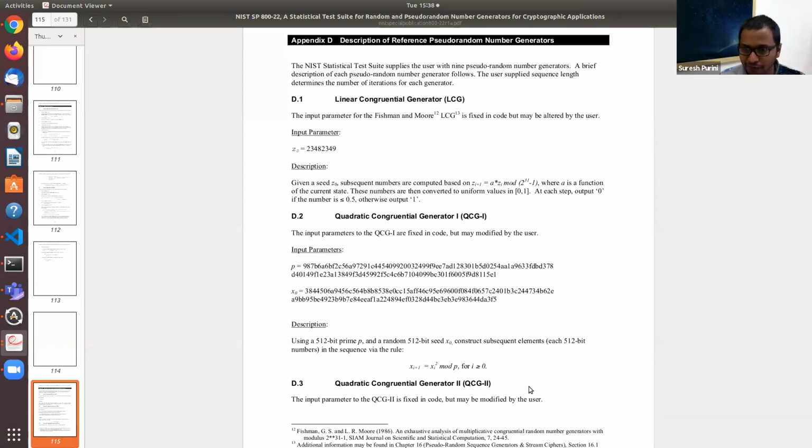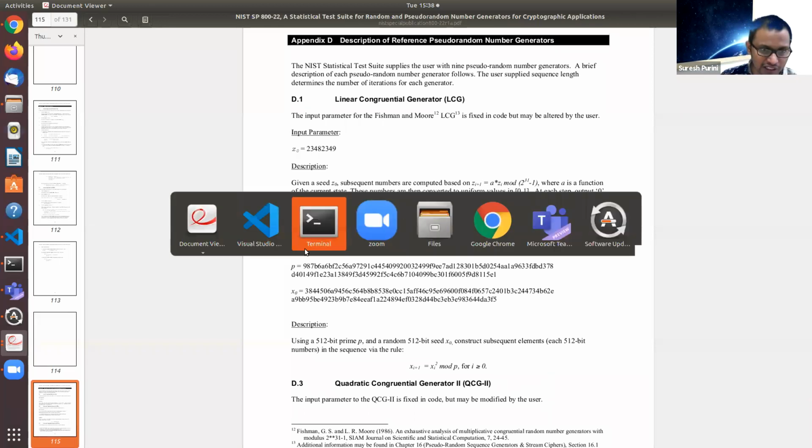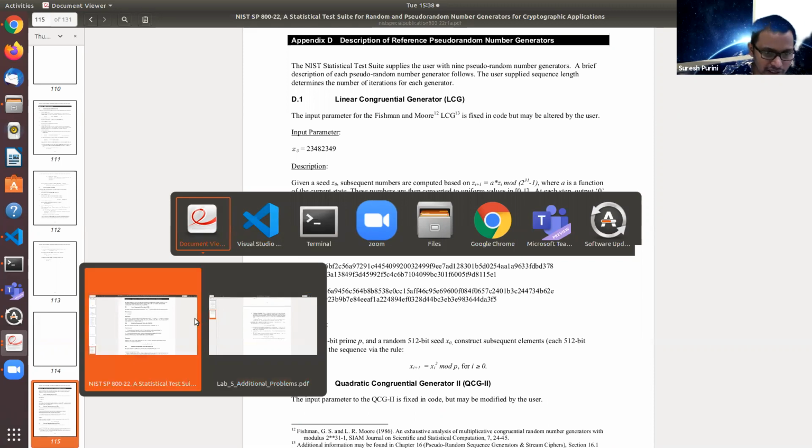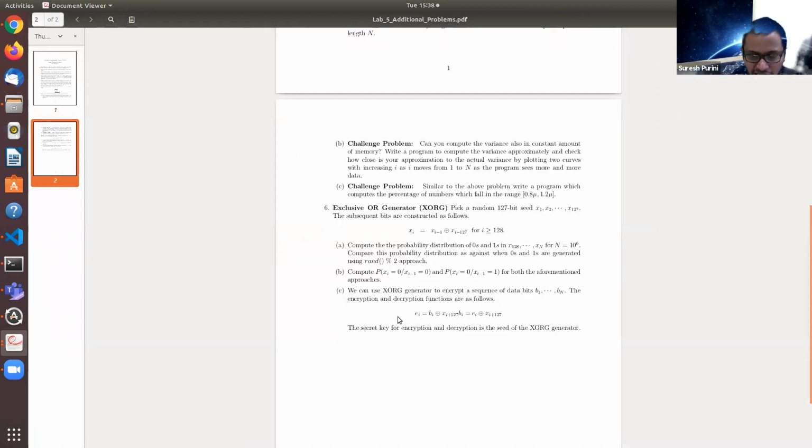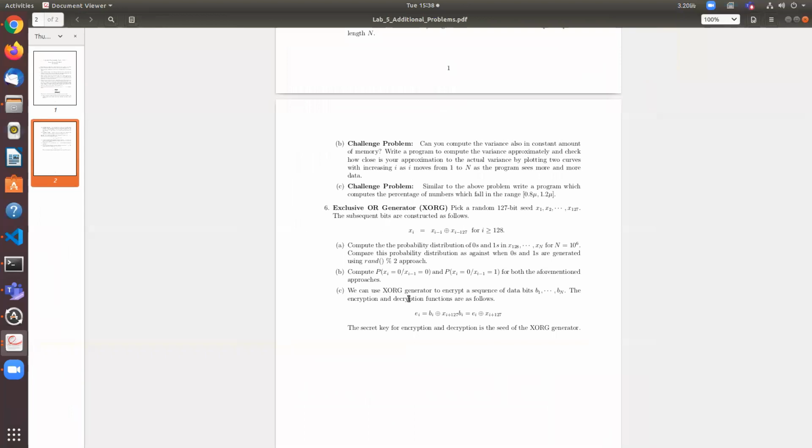So shall we take a break for today? I think that's all I have for you. I will give you the quadratic congruential generator as homework, as a challenge problem in the next session. And I think many of you are not happy about the discussion on this particular problem, 6C. I will revisit it and make it easy for you, and we'll discuss it so that everyone gets good clarity on that problem.